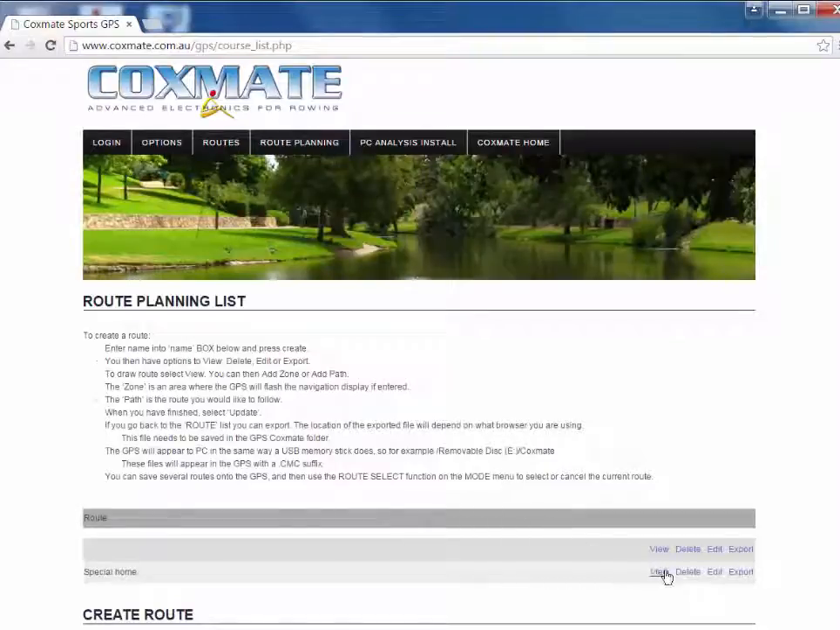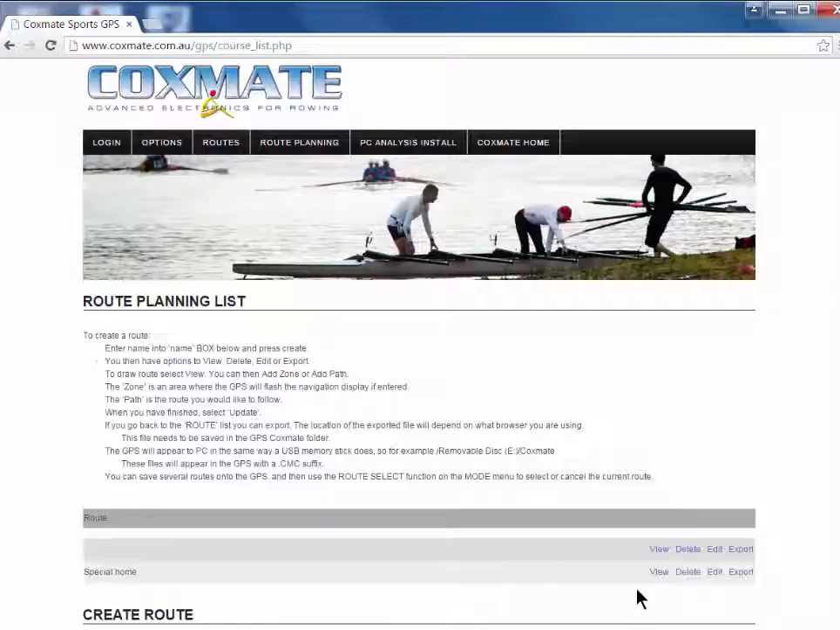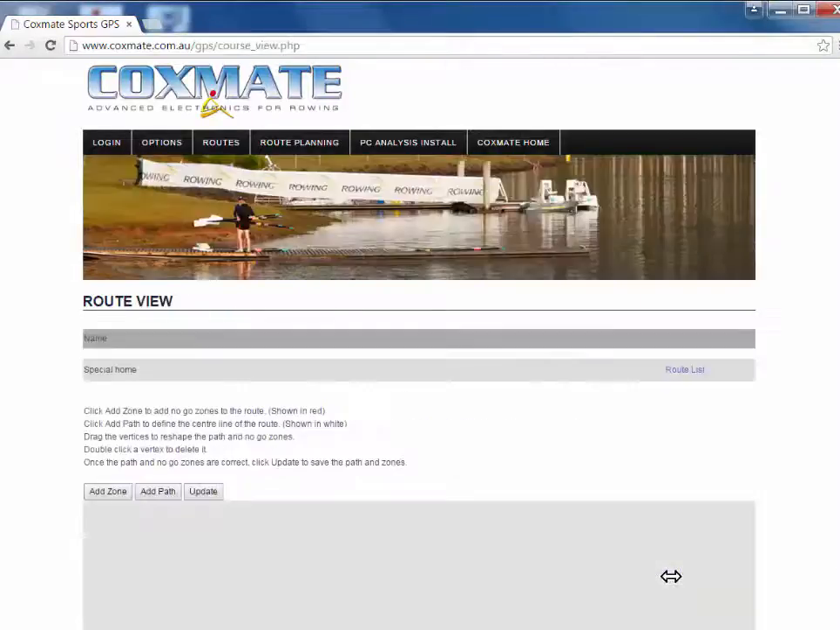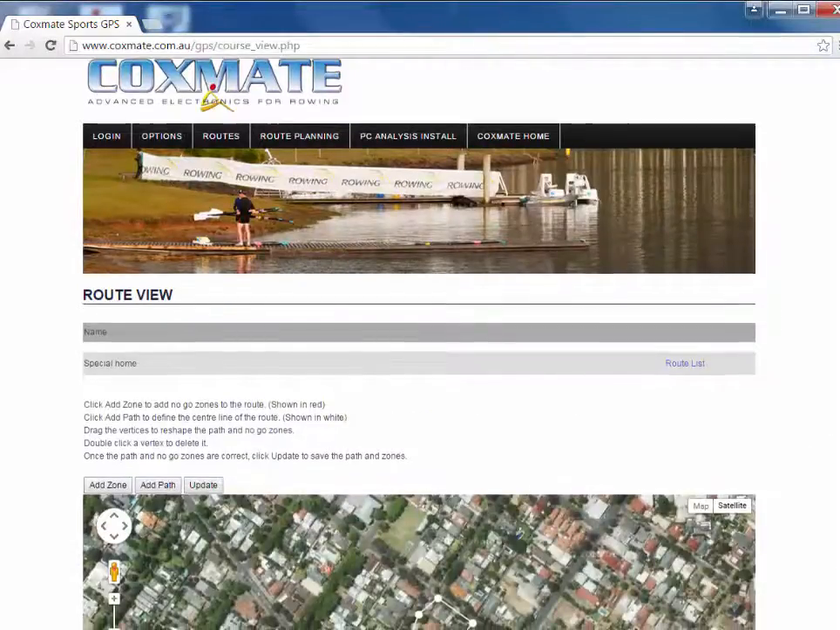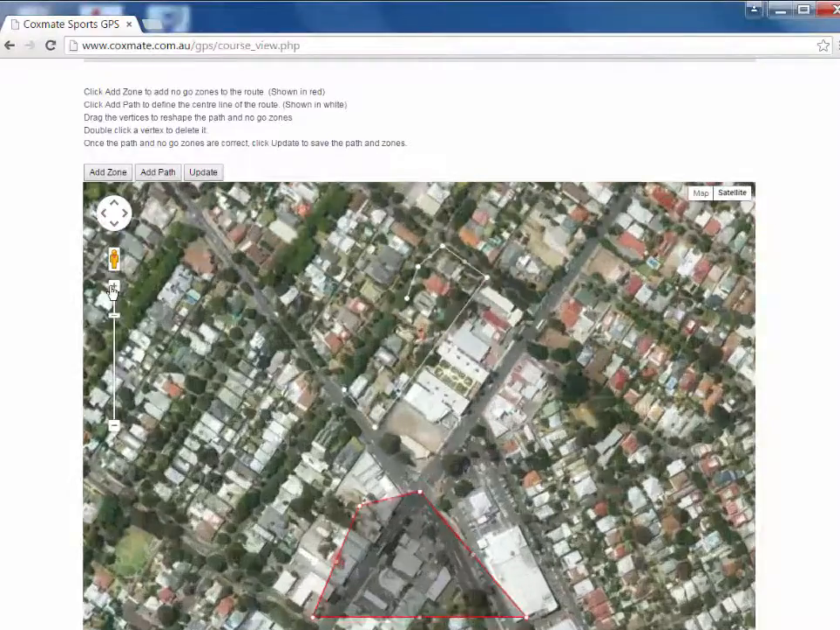what we do is we will look at this route. I've already put this route in here, special home. Now, whether you're creating a new one or editing one, the process is very similar, but for expediency, I've already put the route in there. Now, this is a block where I live. There's two lines on here. One is a white one and the other one is a red one. The white one is the route that we want to follow. Now we'll just enlarge it slightly.